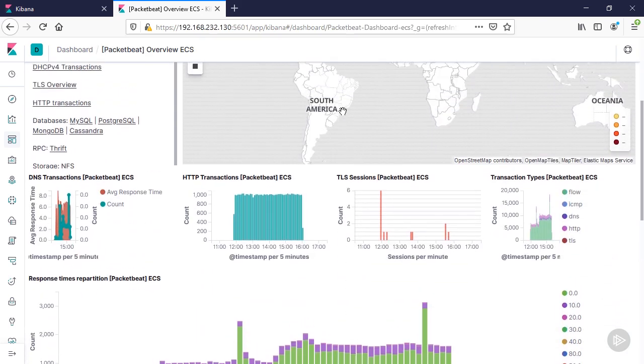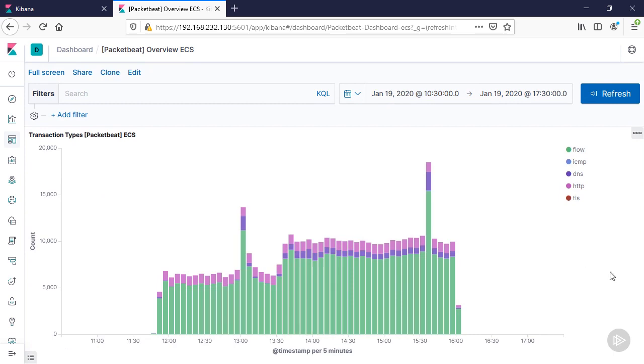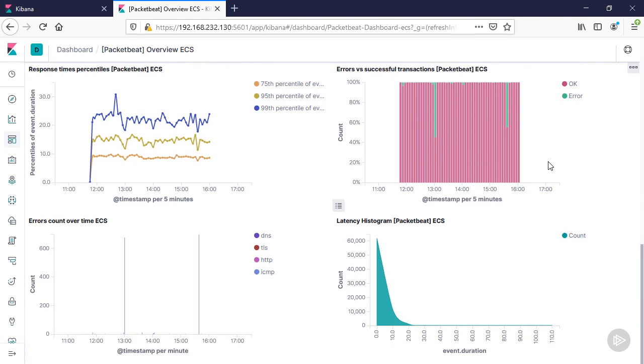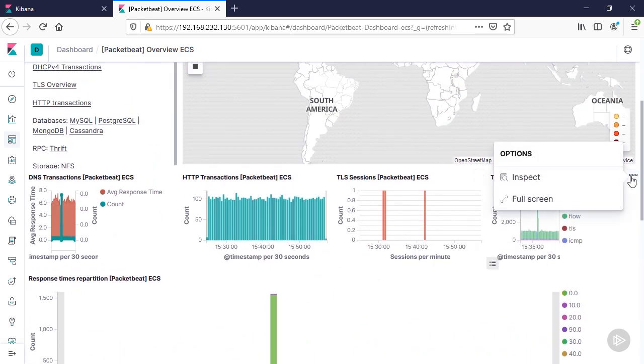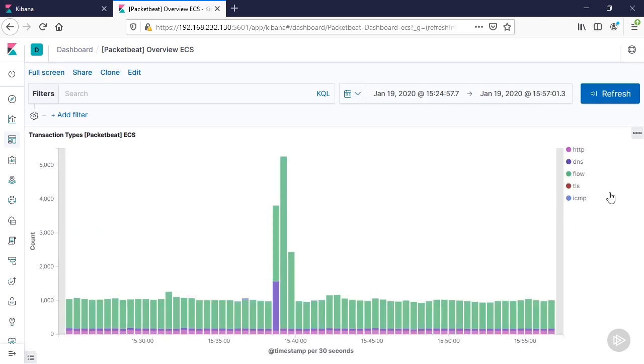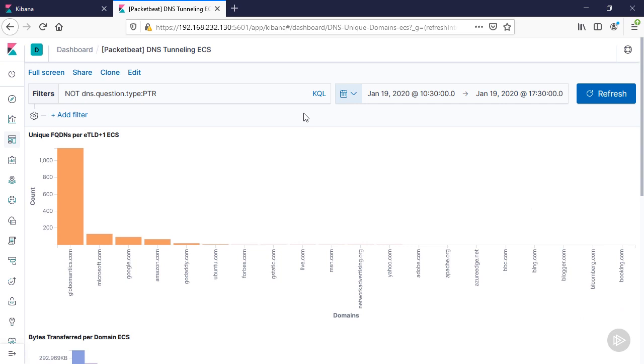We'll expand the transaction type graph to get a more holistic view of the traffic, and we can notice some spikes. Looking at the other information, we see also that there are a large amount of DNS errors. We'll narrow the time window to this period. Going back to the transaction type, we see that the spike in DNS activity is a bit more defined. PacketBeat also has a specific dashboard for DNS tunneling activity, and here globalmantics is identified with high fidelity.